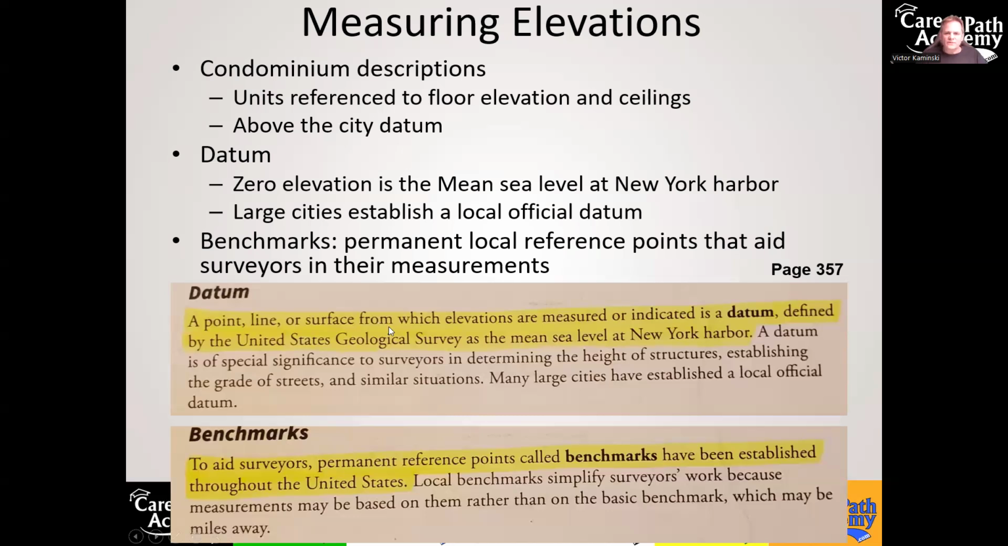A point, line, or surface from which elevations are measured or indicated is a datum. It's defined by the U.S. Geological Survey as the mean sea level at New York Harbor. And to aid surveyors, permanent reference points called benchmarks have been established throughout the United States. Those benchmarks, those are those markers that they put in rocks, in bricks.